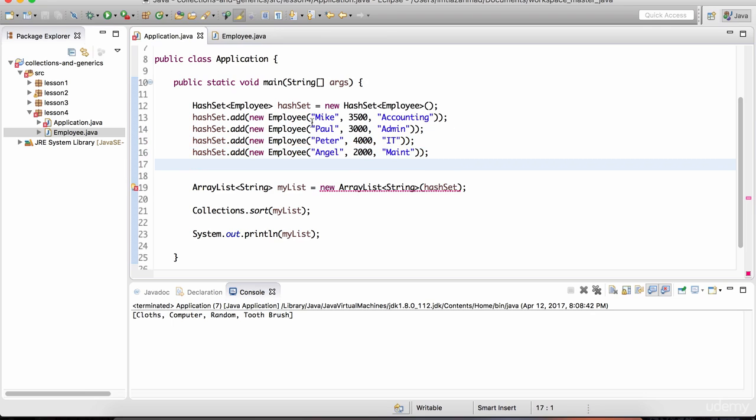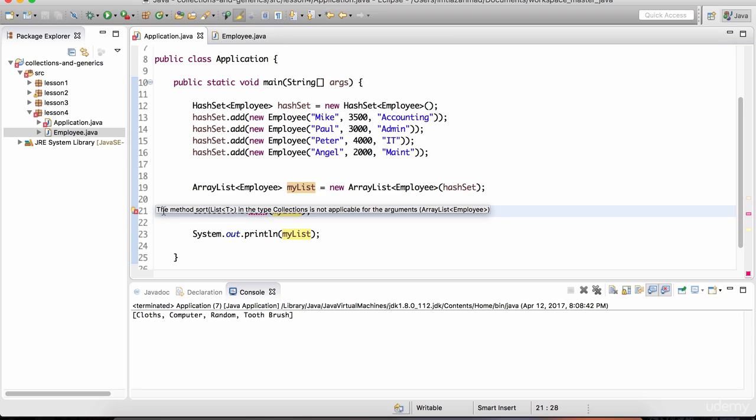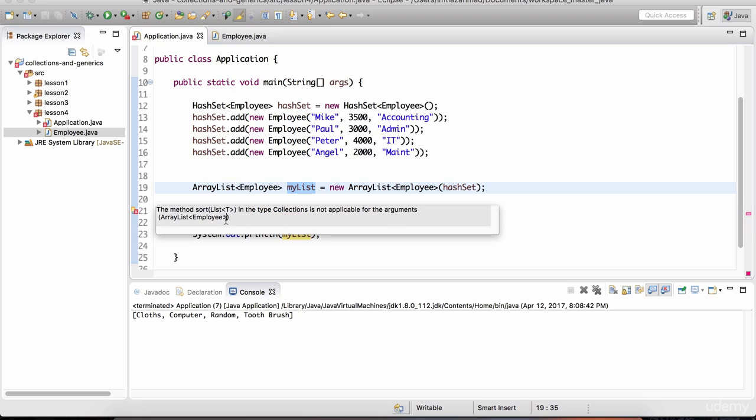Okay, so we have 4 employees, and now to convert this hash set, remember we can't sort it unless it's a list. So let's convert it into a list. I'm going to, of course, need to change the data type for this to also be Employee. So now my list is a list of employees. Now if we try to sort my list, you can already see that there is an error. If you hover your mouse, it's saying that the method sort, and notice the arguments, it accepts a list. So we're fine. This is a list. We are trying to sort a list. Hover your mouse, and it's saying in the type Collections is not applicable for the arguments.